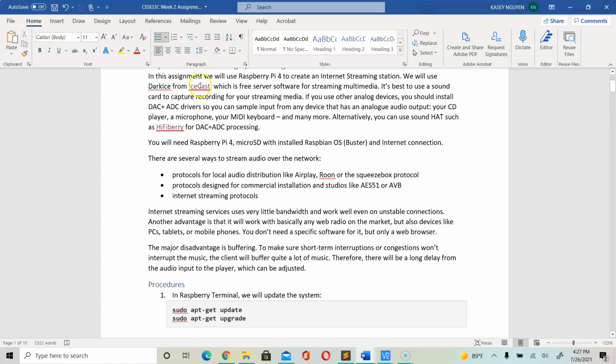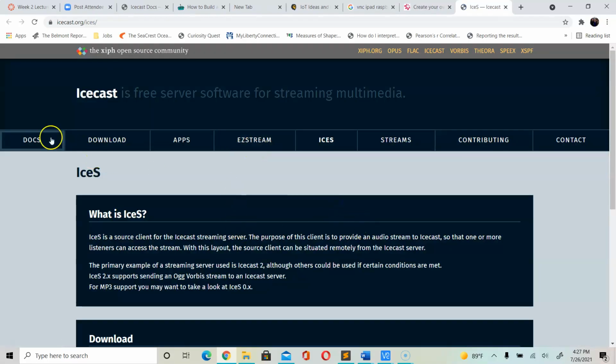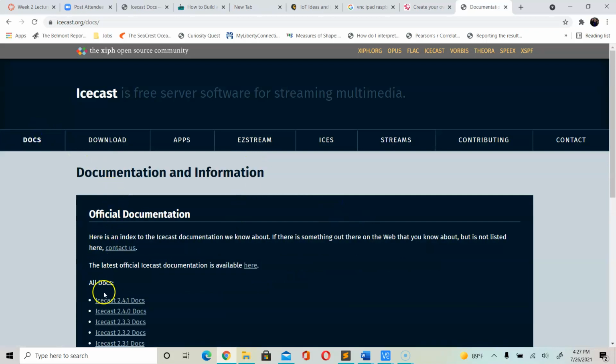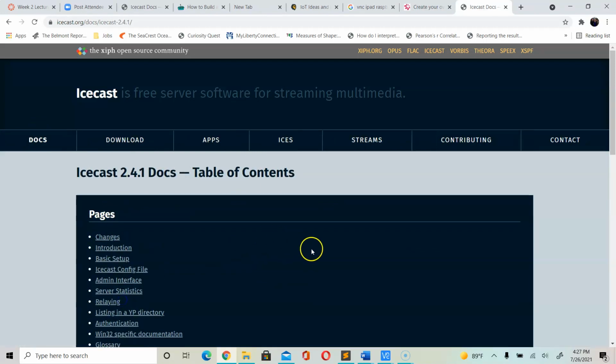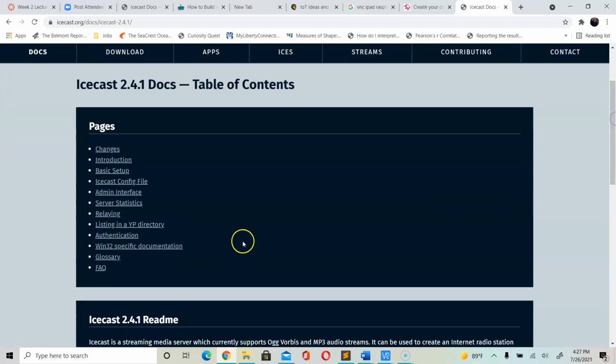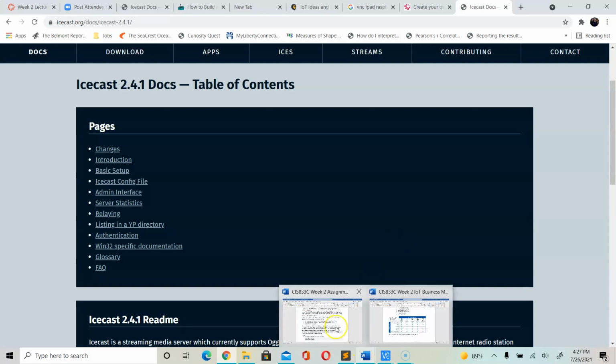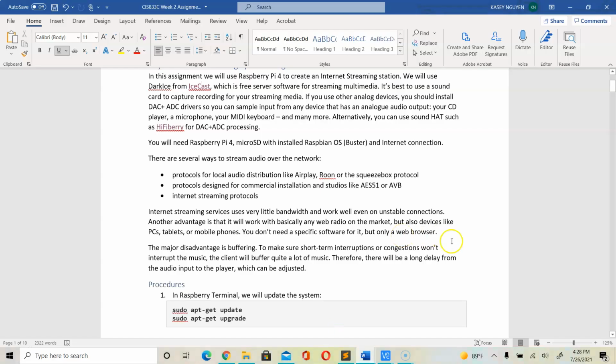I highly recommend looking at IceCast documentation. It would provide resources for you. Go to the docs, and you can read the documentation on how to use IceCast. It walks you through how to set up some of the additional features for your streaming service. Along with that, you can check out some of the applications and the packages that can be incorporated with your streaming. So in this particular exercise, we are going to start with using your Raspberry Pi.